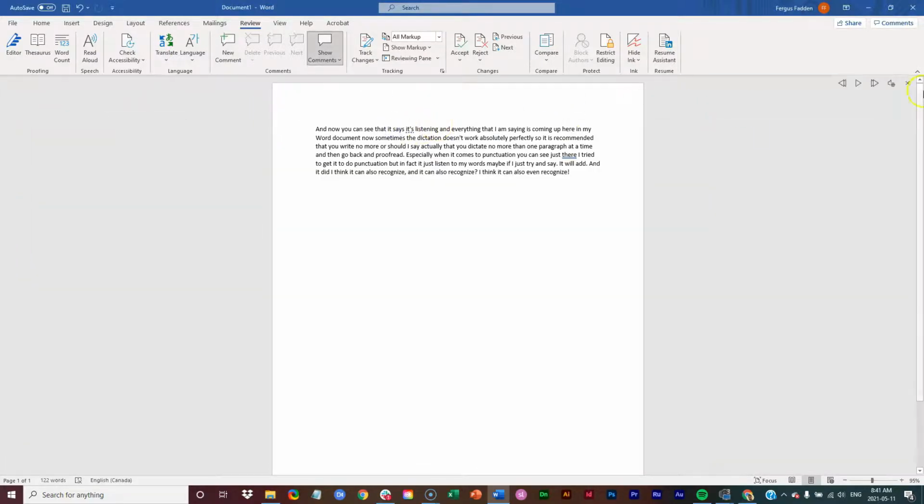So back here in Word, if I click on this speaker with a cog on it for the settings, we have this speed dial right here. So somewhere around the middle is usually kind of natural.